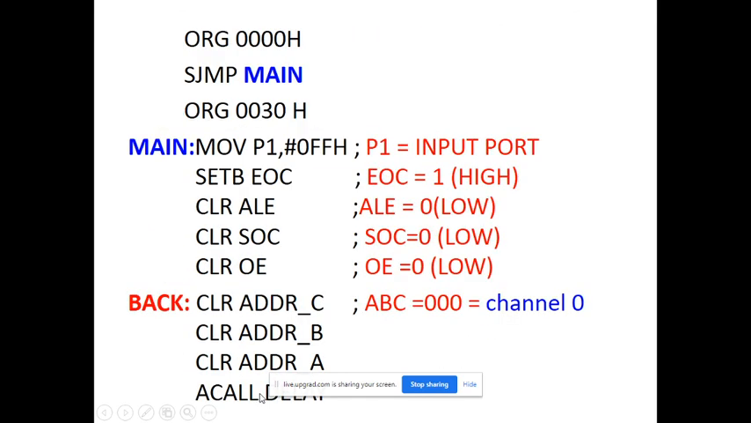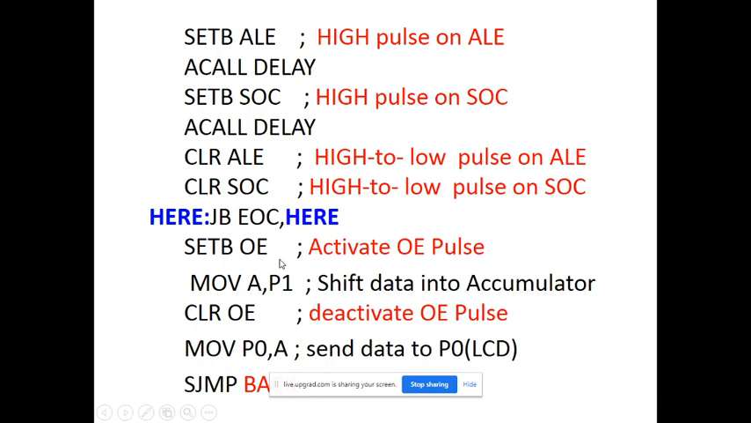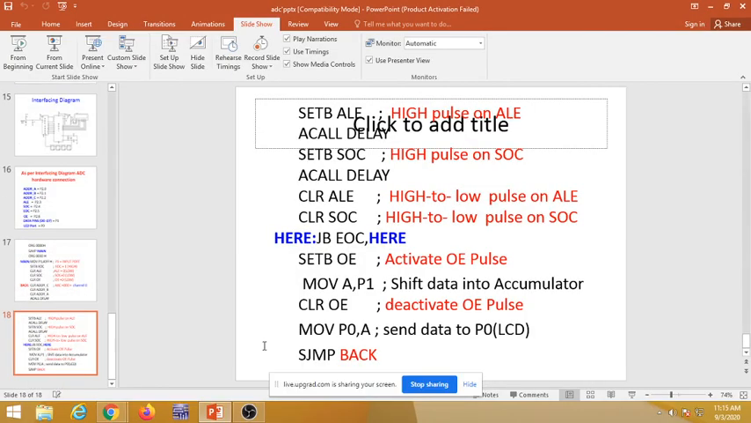Okay, in this fashion we come back and continuously do the same thing again and again. This is the end of the ADC theory as well as the code explanation.